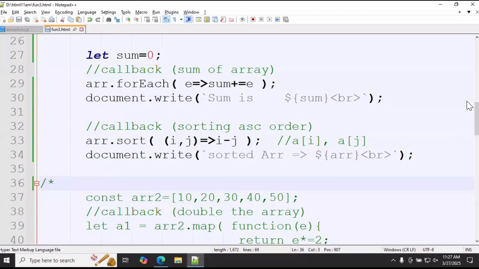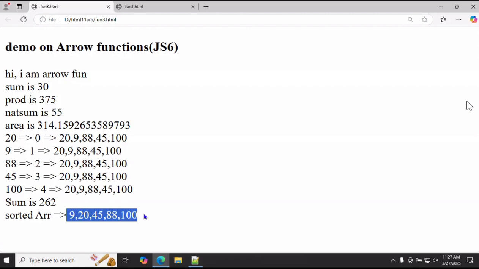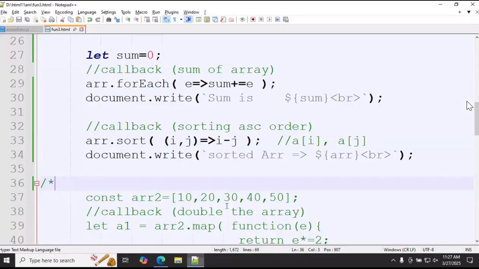So check whether it is also working or not. Ascending order sorted: 9, 20, 45, 88 and 100. Done. Next, once again.